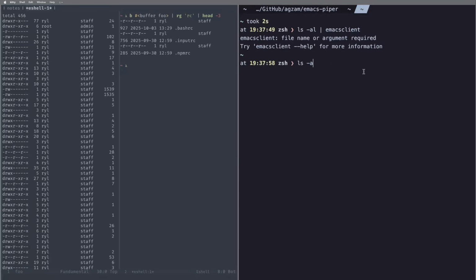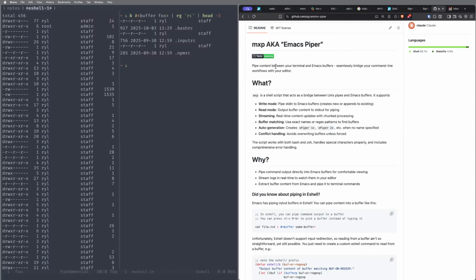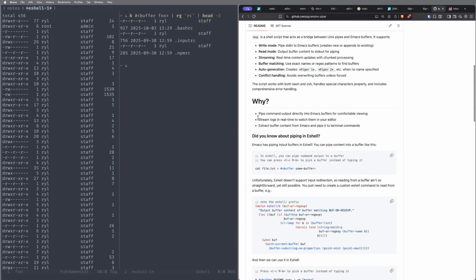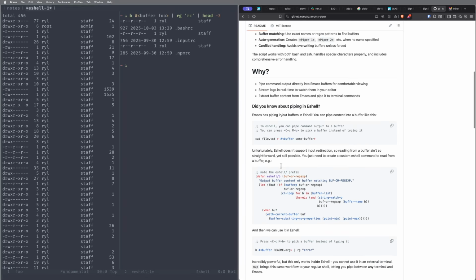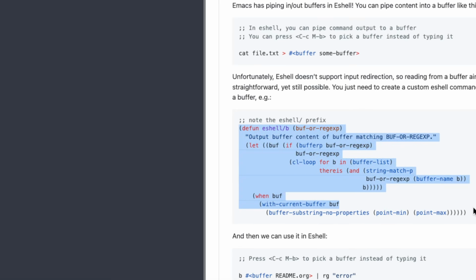There's no way. And it bothered me for a while, and I needed to figure it out, and I wrote a script. I called it Emacs Piper. So here it is, Emacs Piper or MXP. By the way, this is the thing you need to do.